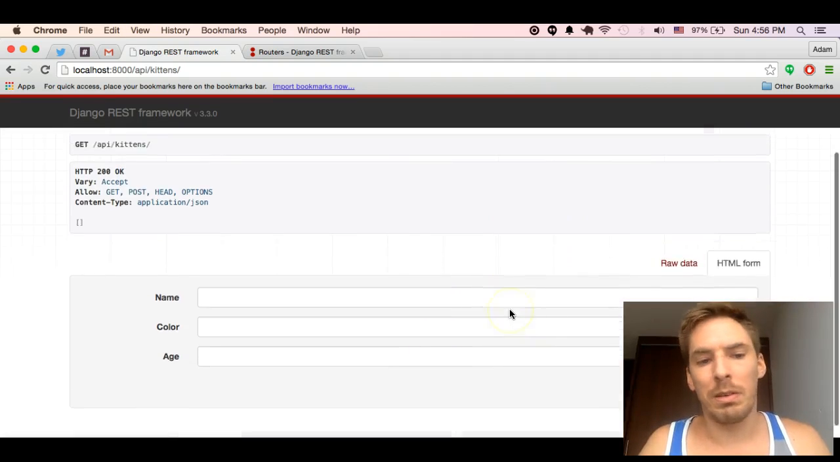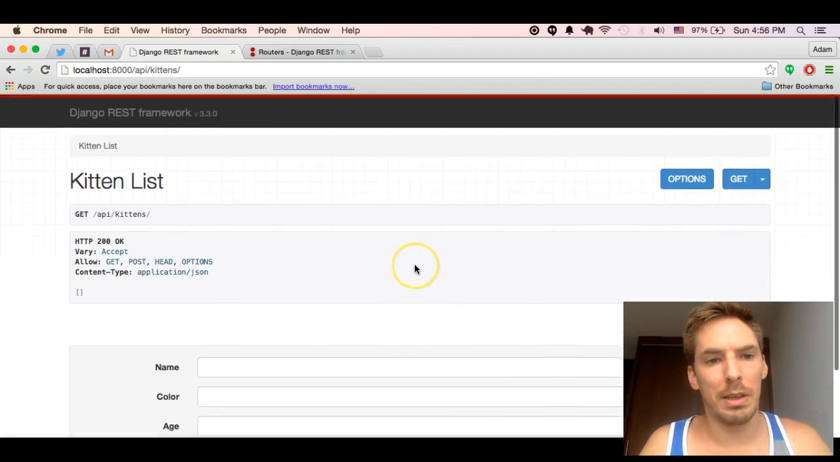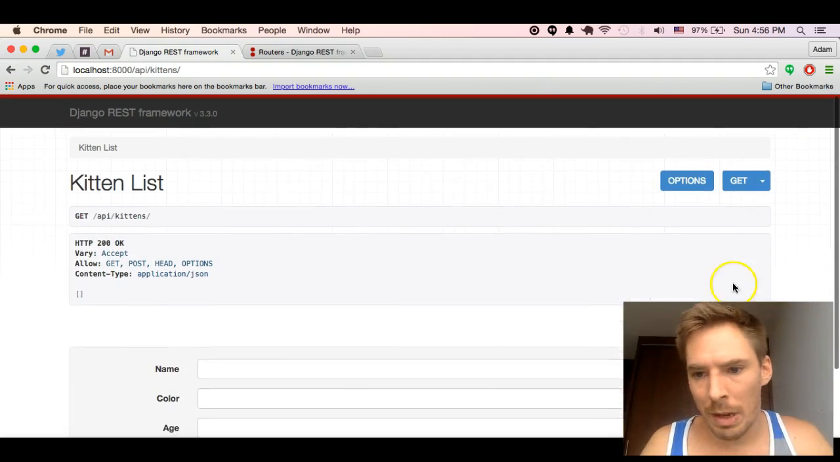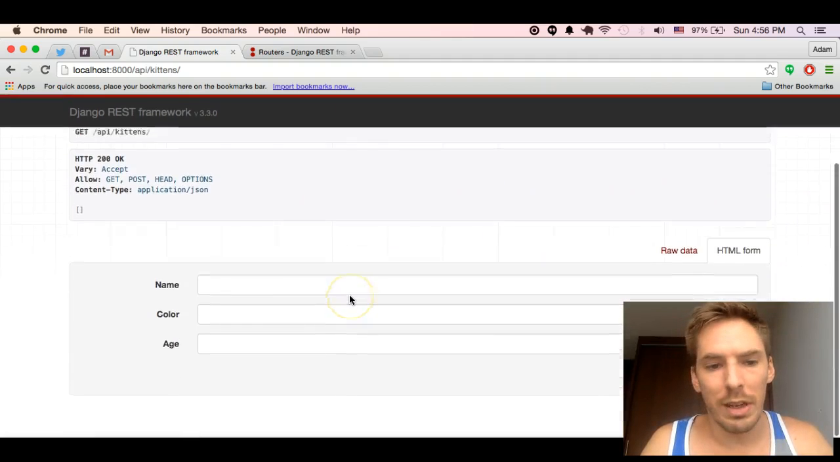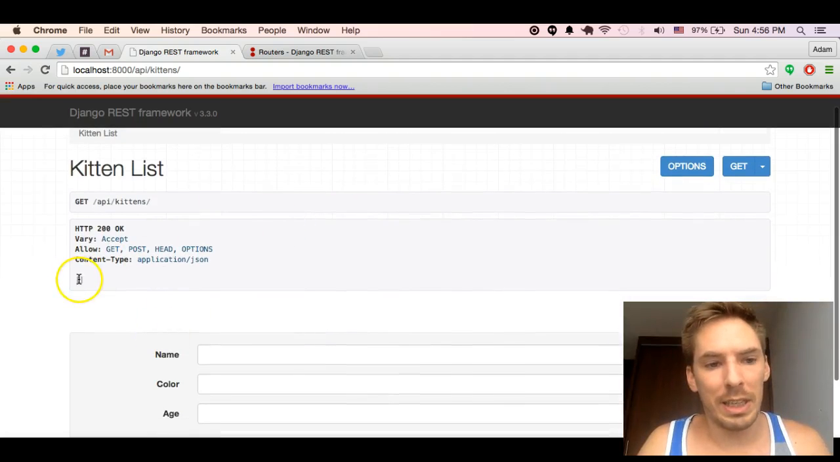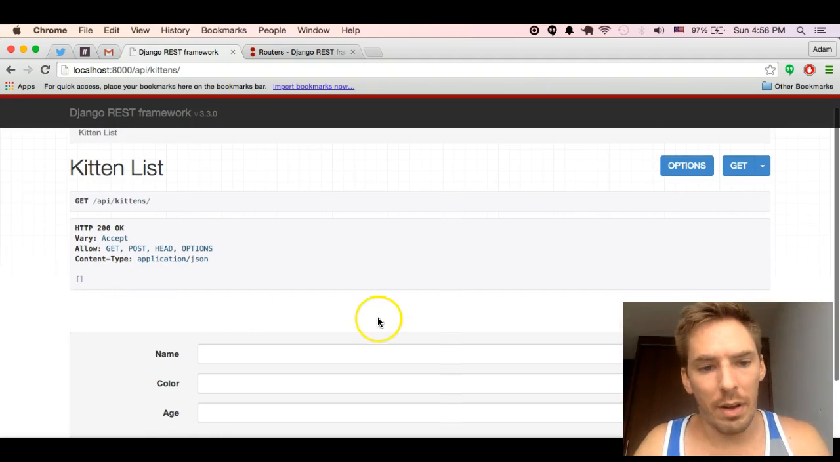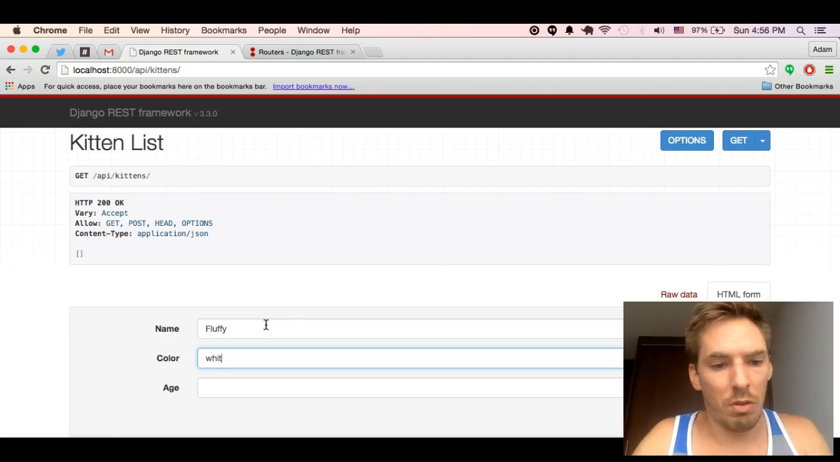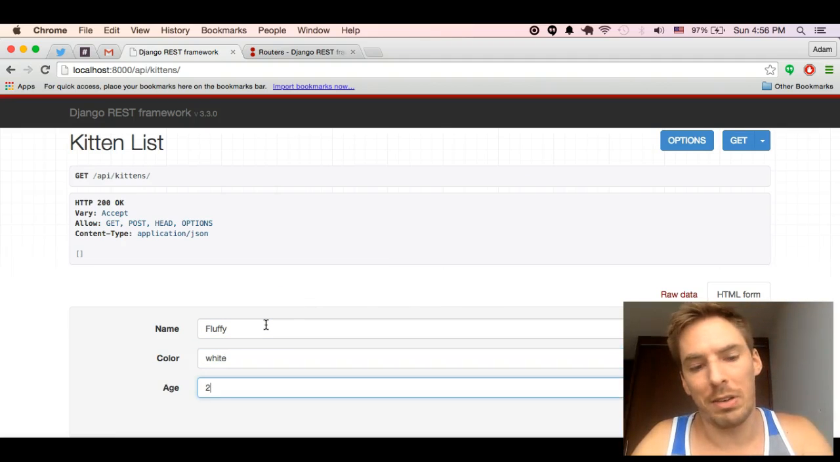Here we have the browsable API that's provided by Django REST framework out of the box, which is amazing. It really helps you visualize the data. And so here we can see that we have no data. So let's go ahead and make one. We'll make the first guy called Fluffy. We'll make her white, and we'll make her 2 years old.